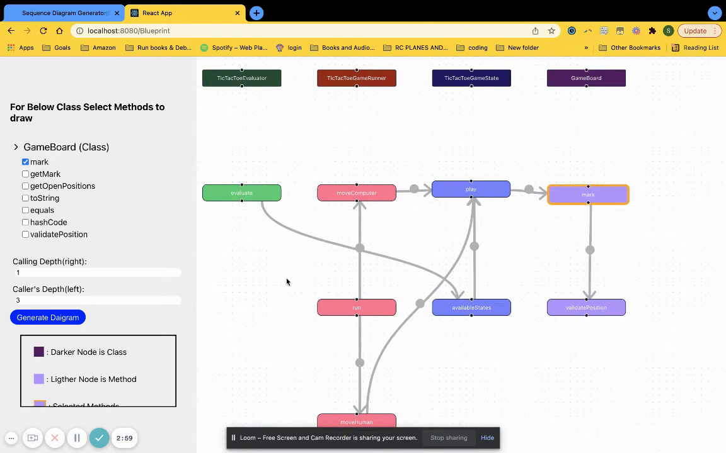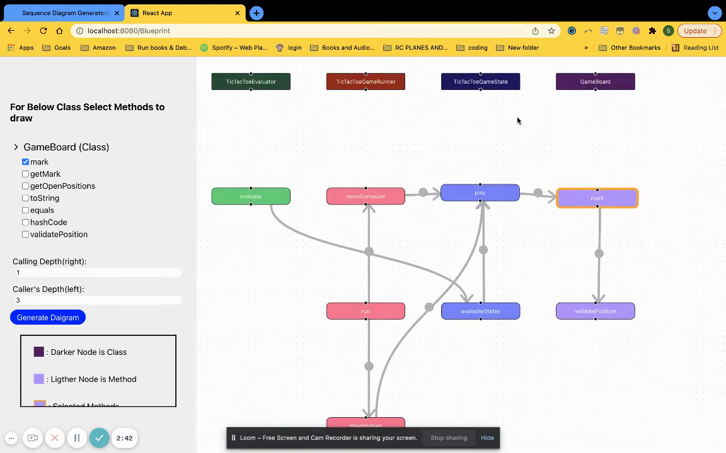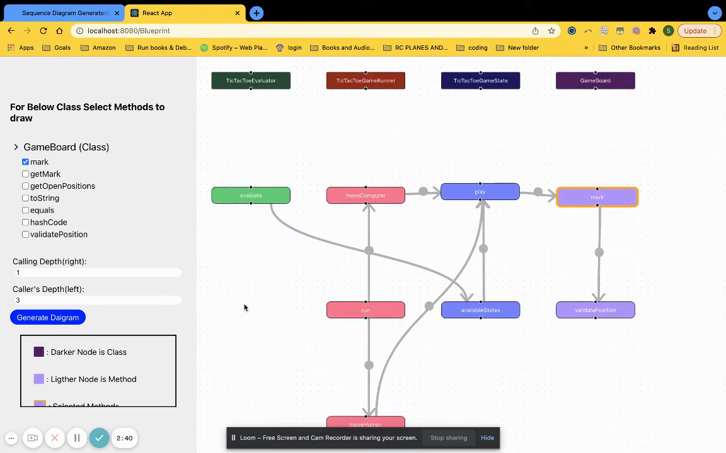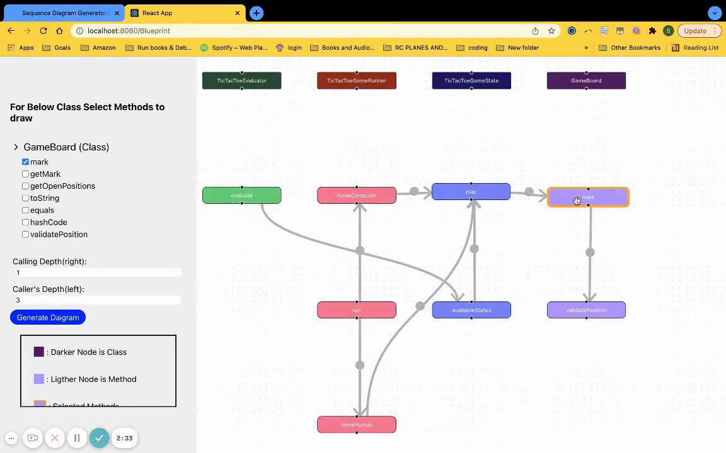And this becomes very useful. When we talked to developers, they told us that they spend more than 35% of their bandwidth in understanding the code, and that usually comprises understanding the flow of the code. And using this diagram, it becomes super simple to understand how the flow is working.